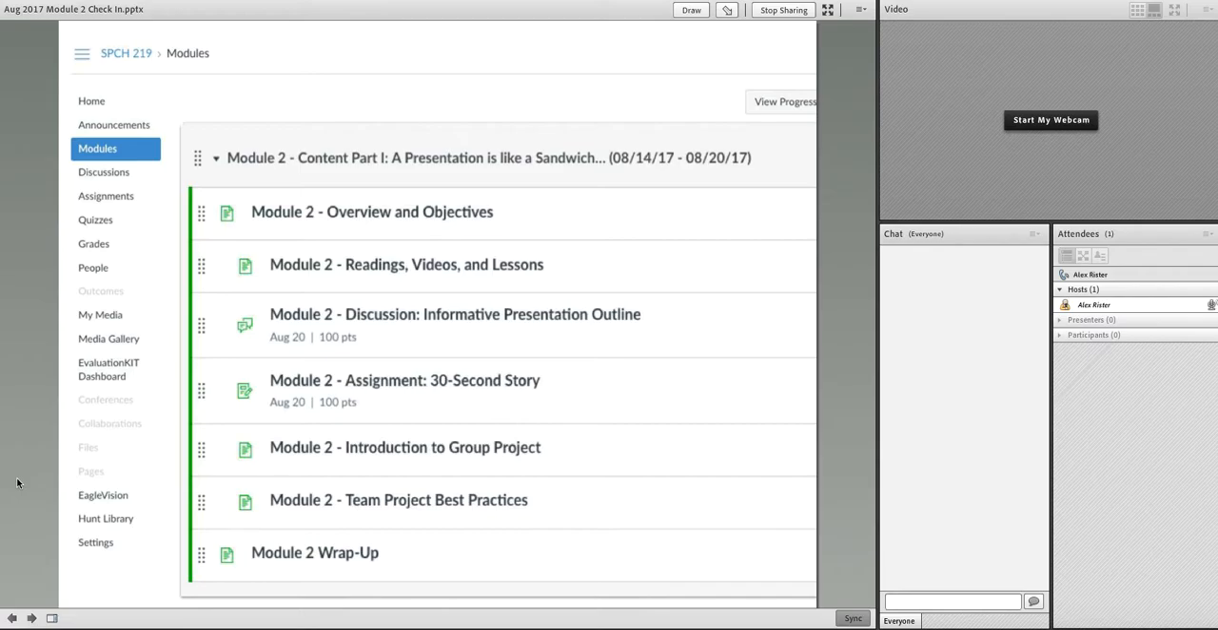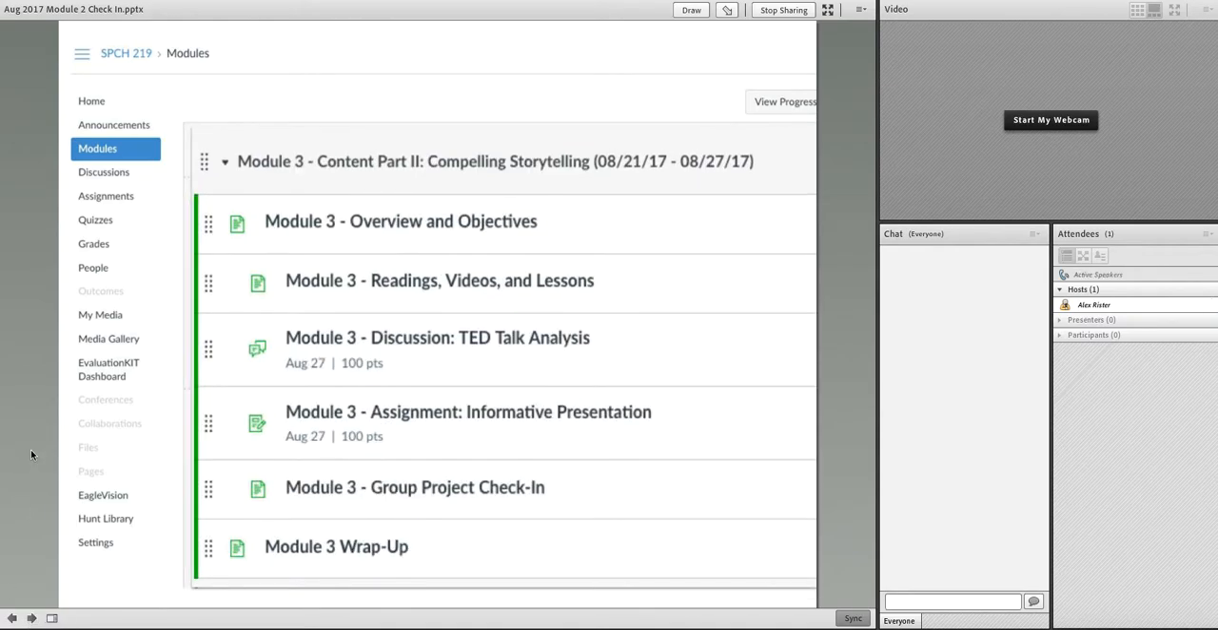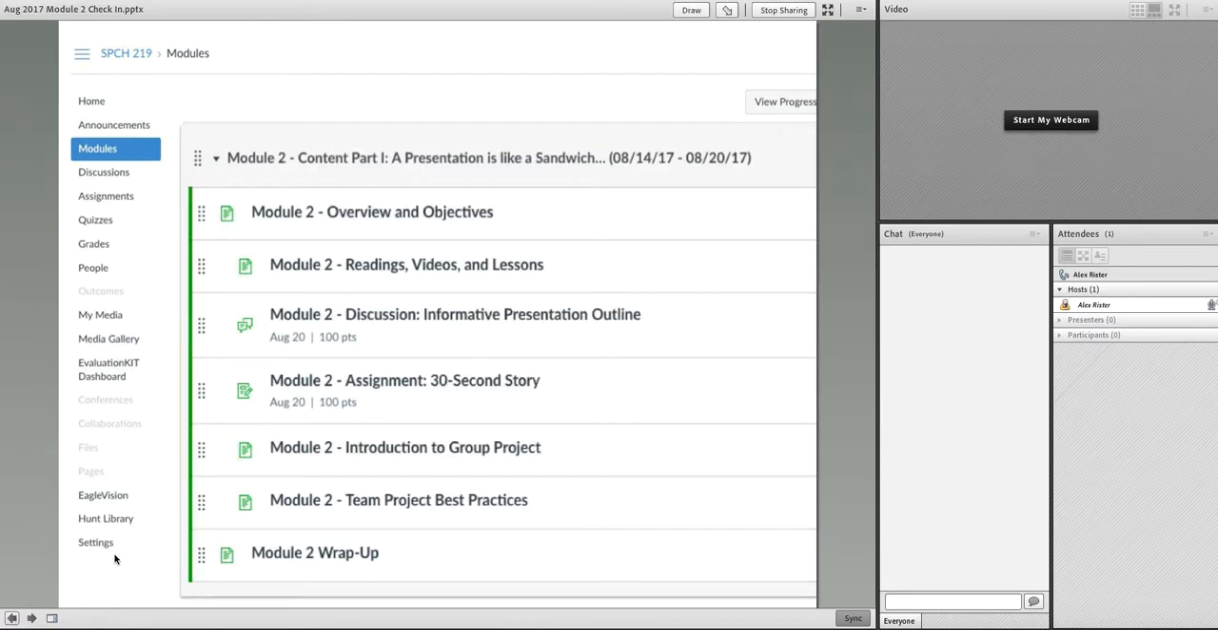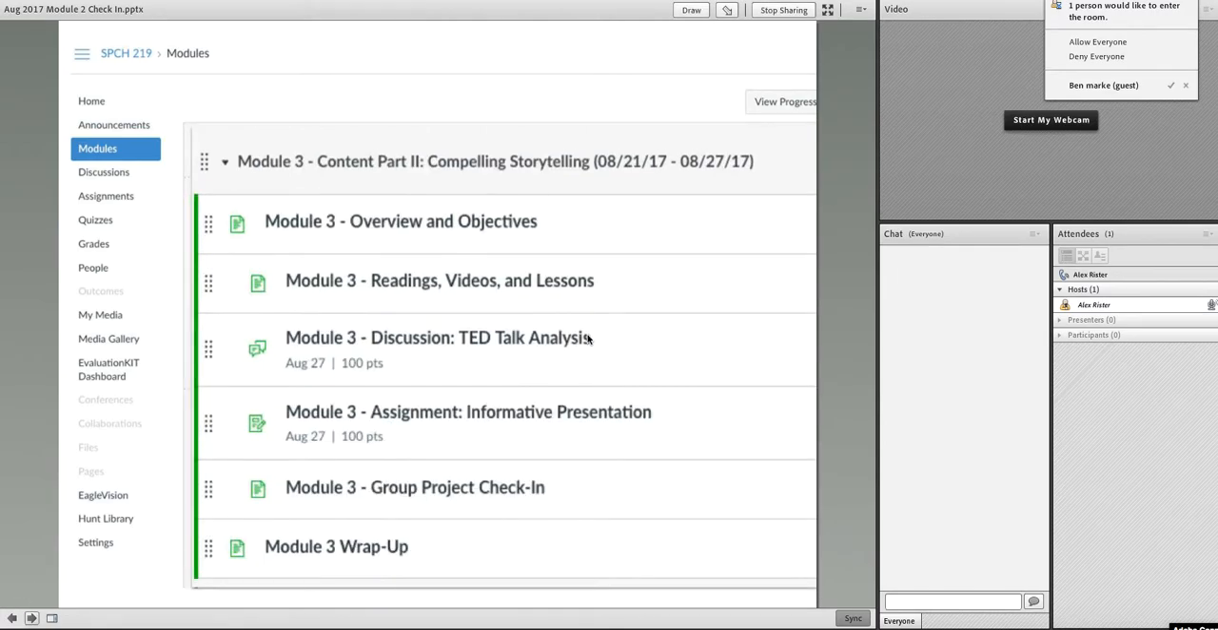You'll also find in Module 2 this week the team project best practices and, of course, your introduction to the group project. In Module 3, you will actually have that informative presentation submitted. So it's important that you look at and incorporate my feedback on your informative presentation outline and on the 30-second story, which you'll use in your informative presentation. Take that feedback from Module 2 and make sure you incorporate it into that informative presentation that will be due in Module 3.